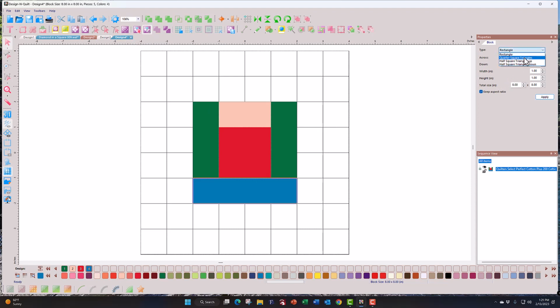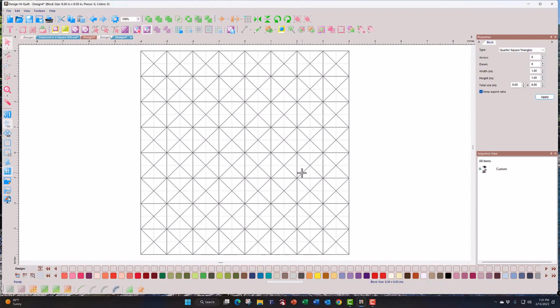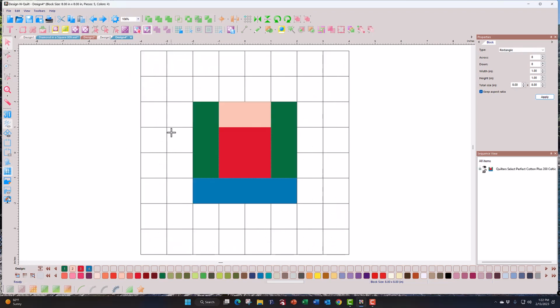So let me just change it to quarter square triangles, click Apply, and it's going to reset everything, and I'm going to say, okay, that's fine. So you can see here now what I've got is these triangles. So if I wanted to create a triangle block like we were working on in the first instance, what I could do is drag around these guys. Oops, I went too far. Let me right click. I'll just undo that. Got to make sure you know what you're doing.